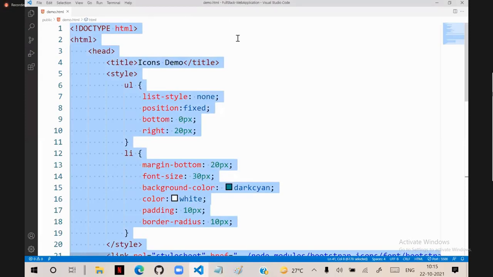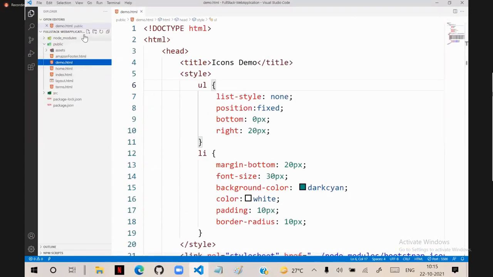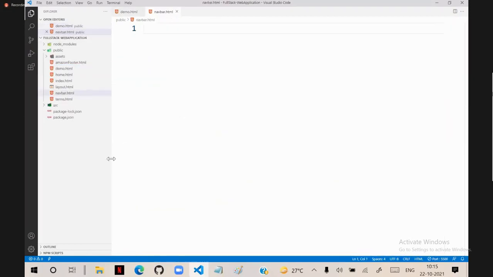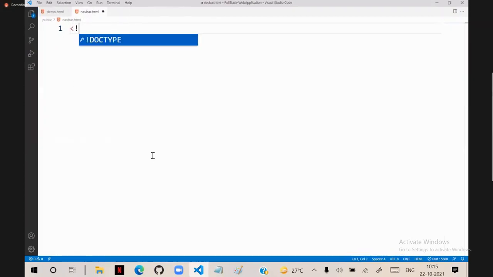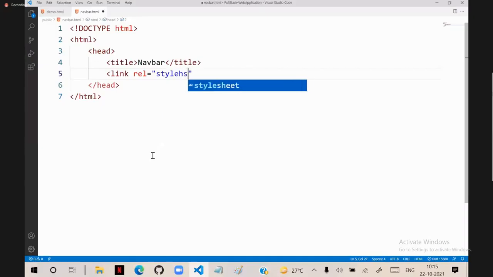Usually you see button-like appearance and handle that, right? And we will see here, suppose, navbar.html. Let's create another page now. And doctype HTML, head, title, some navbar. And in this link, rel is equal to what?